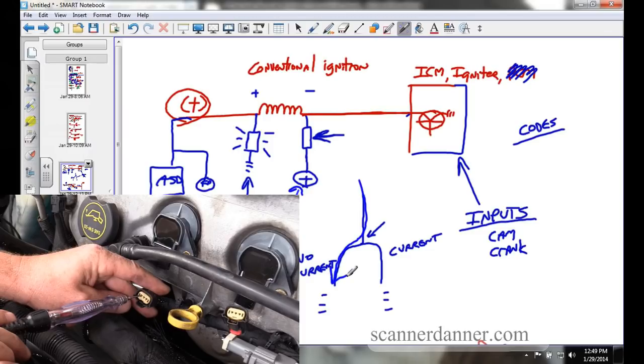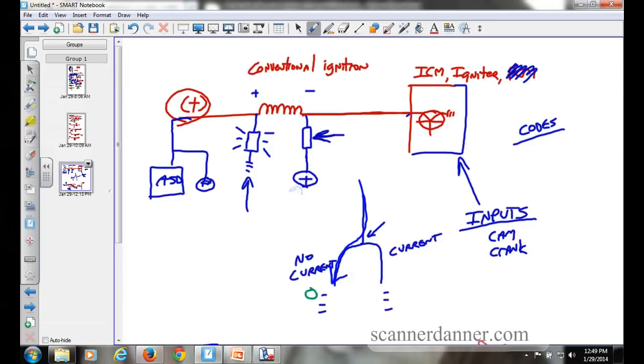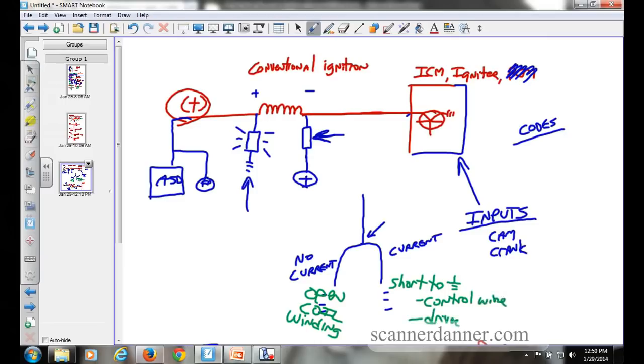And what is over here with no current? Open coil winding. What's over here with current? Short to ground where? Either in the control or the driver, right? So control wire or driver. Does that make sense? Short to ground in the control wire or driver. So open coil winding, we're done. Short to ground in the control wire or driver, we're not done.